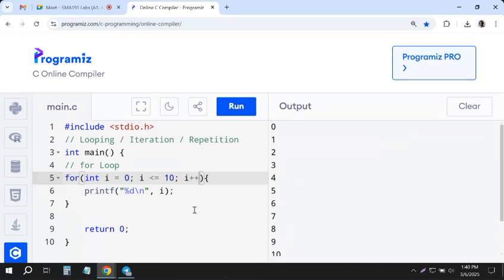And what is the code? printf. We want to format the values, and the number we are formatting here is i itself. That's what we want to display, and we want to ensure that it is always displayed on a new line. Run that. It's saying there's an error for int. What am I doing here?